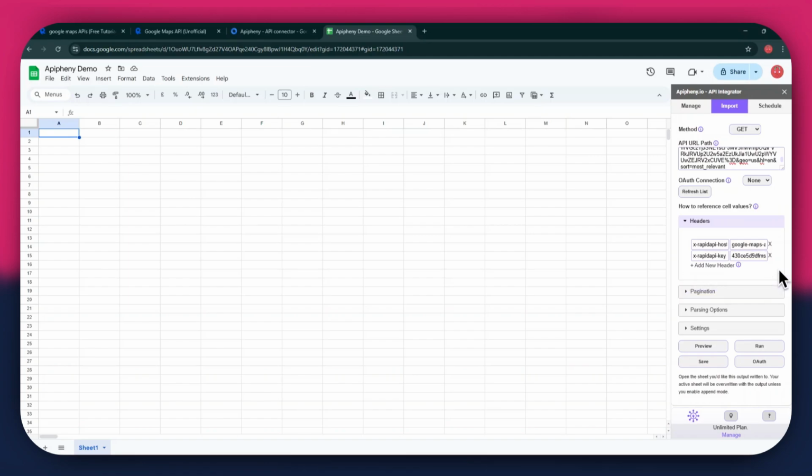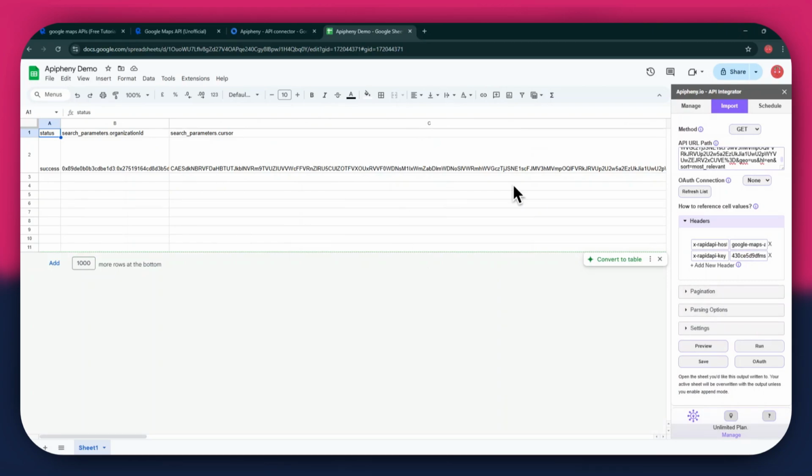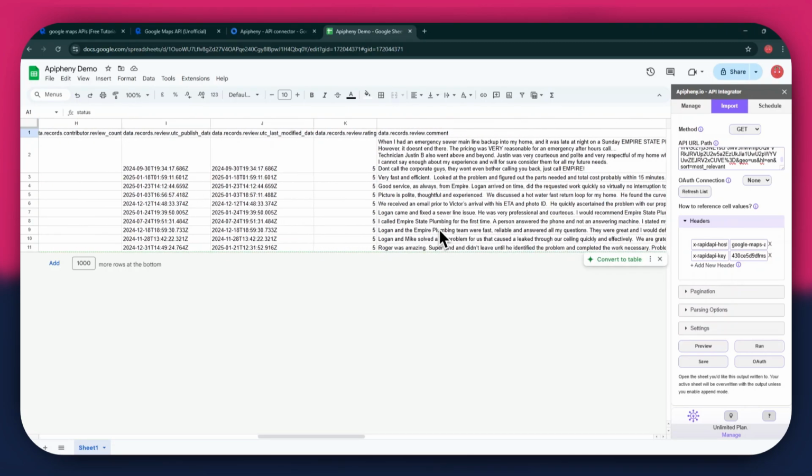Once done, click on the Run button in the extension menu and a new pop-up will open up. Again, click on the Run button and wait for the data to be imported. You can see that we've got the required data as we selected the reviews endpoint. Note that there are no limits to selecting APIs, so make sure to select whichever one you prefer and then import data into your Google Sheets based on that.